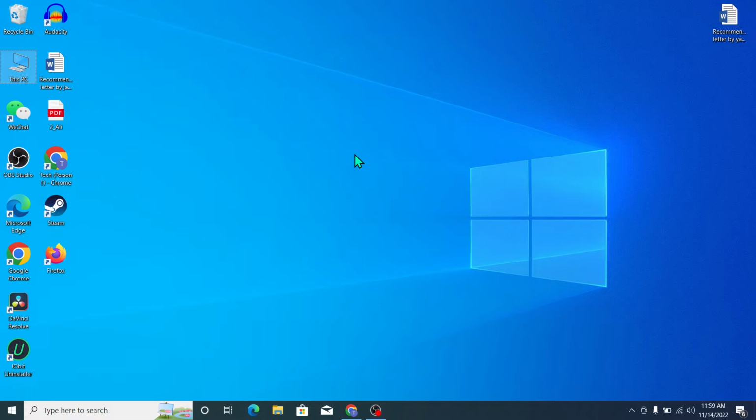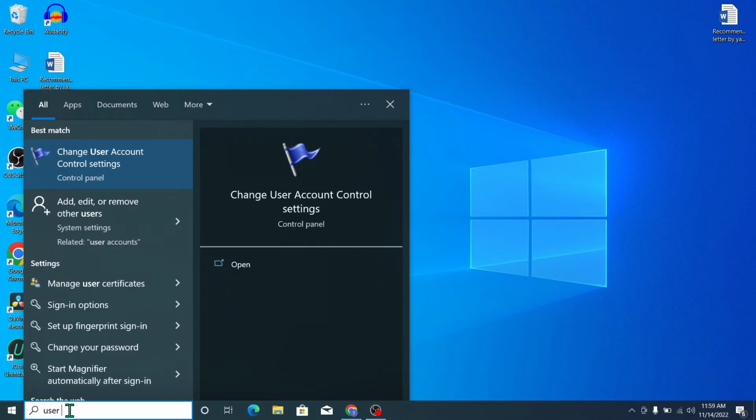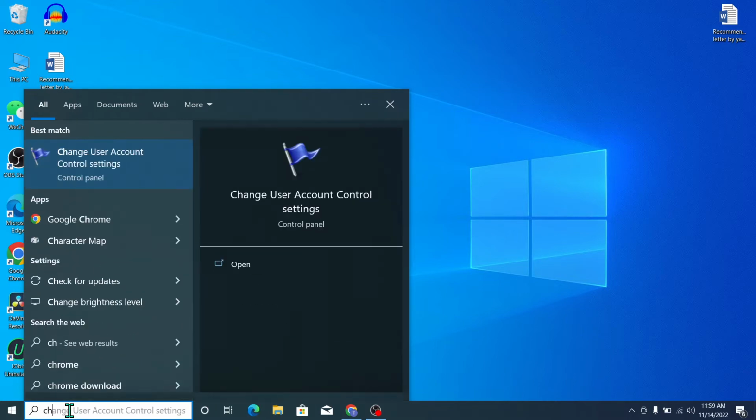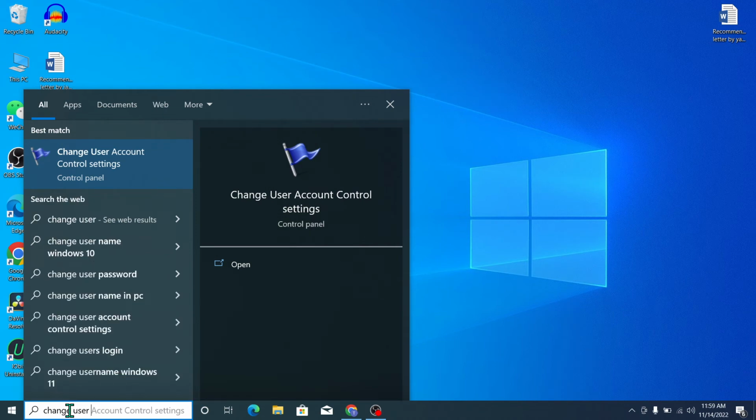So first of all, what should you do? You just need to go to the search button and type user, then type change user account control settings, and you can get this option.